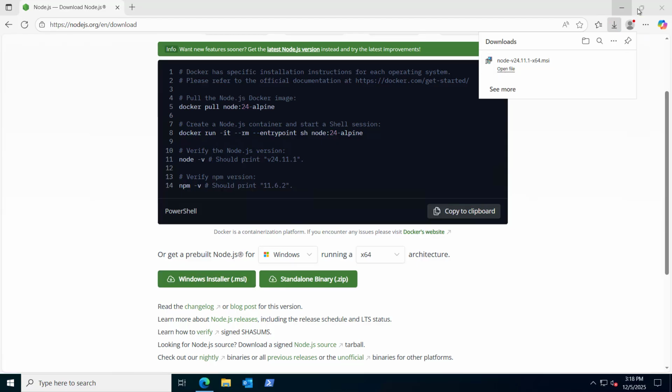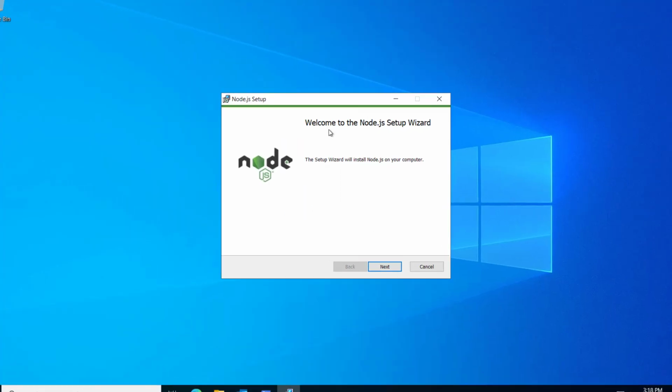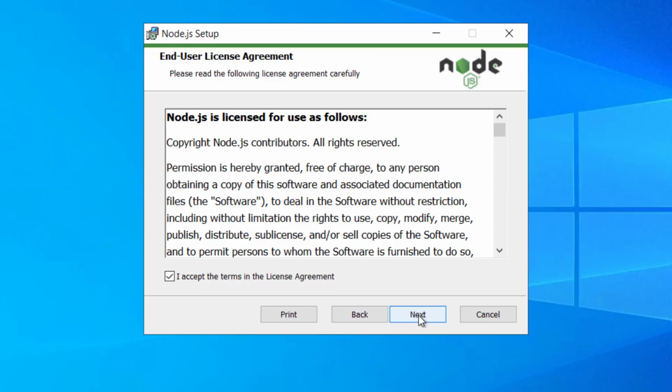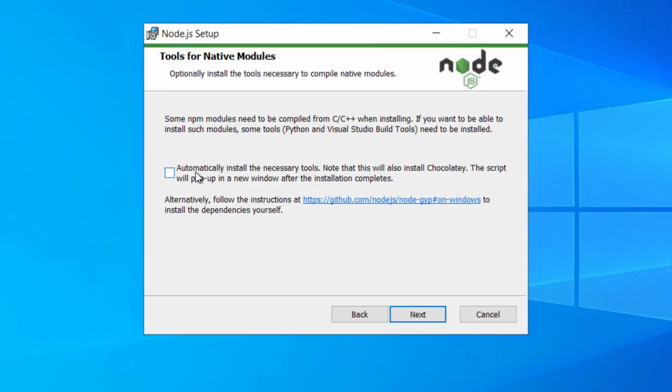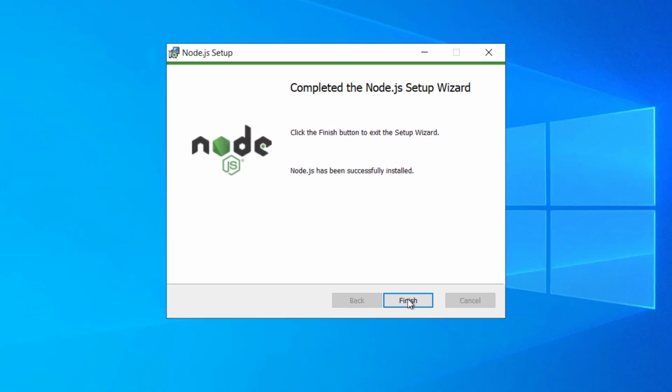Let me open the file and close this. So the two instances are there. I will cancel one. It says welcome to the Node.js setup wizard. Let's click on next. I will accept the license terms and proceed with next, next again. Here we keep the defaults and click next again, and you can choose to automatically install the necessary tools, and this will install Chocolatey. That's fine if you want to do that. Let's do that and click on next and install. It's copying the files and it will get installed. Now you can see it is installed, and just click on finish.